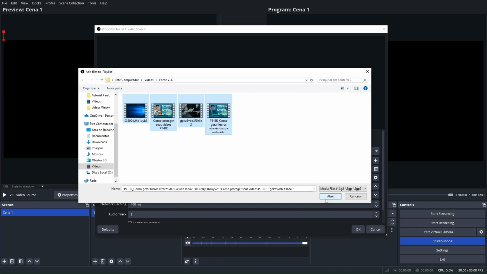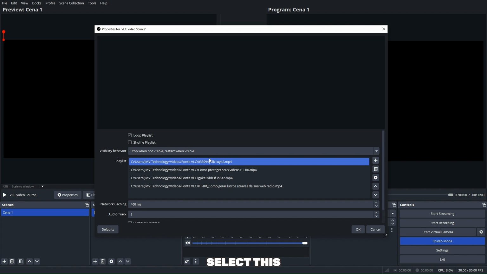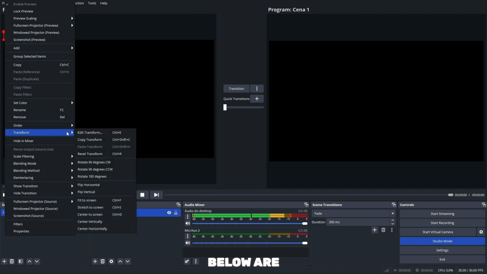Insert videos to play in sequence. Select this option for random playback. Keep this option for loop playback. Click OK to add the list to OBS. Below are pause, stop, next, and previous buttons.